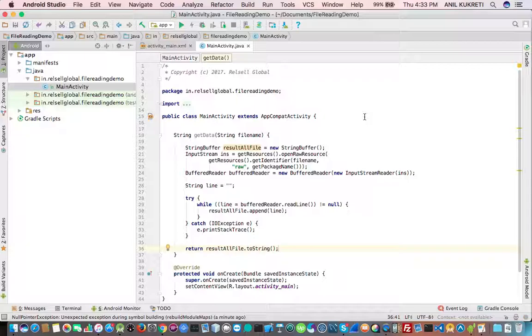In line number 21, if you see, I have passed the file name. The raw means the name of the directory which is available in the resource. It can be anything, and then the package name. So let's see what it takes. openRawResource basically just takes one id.